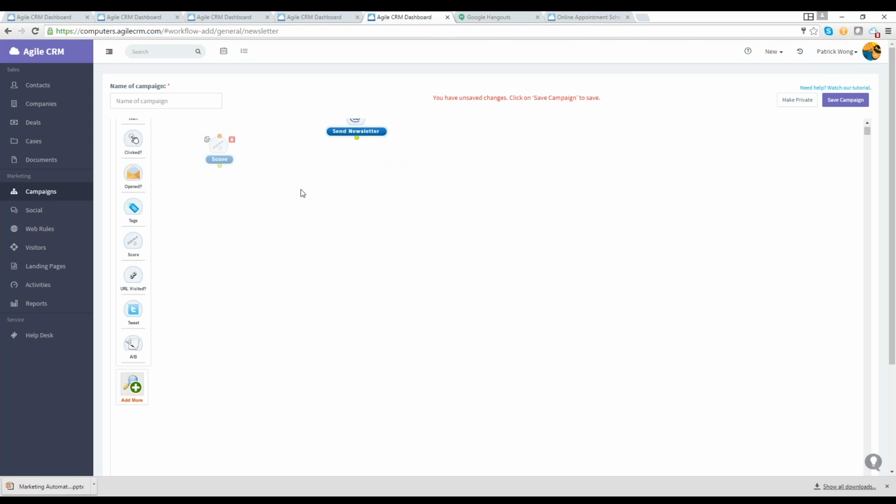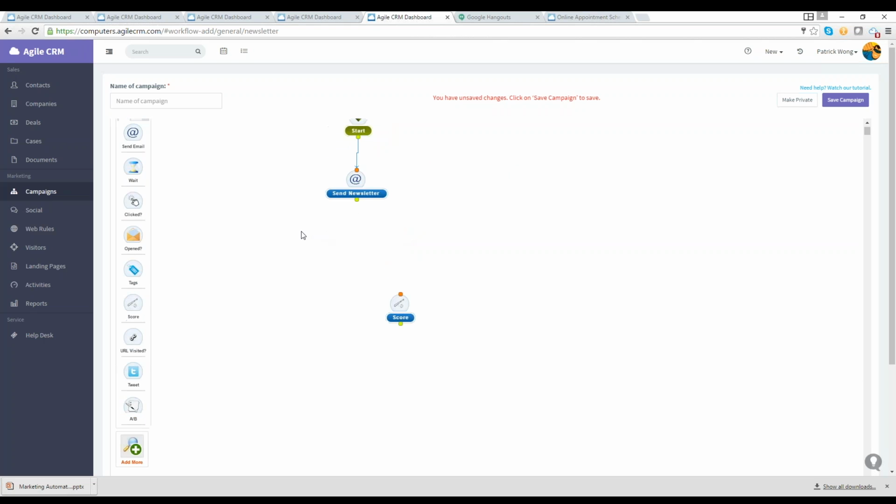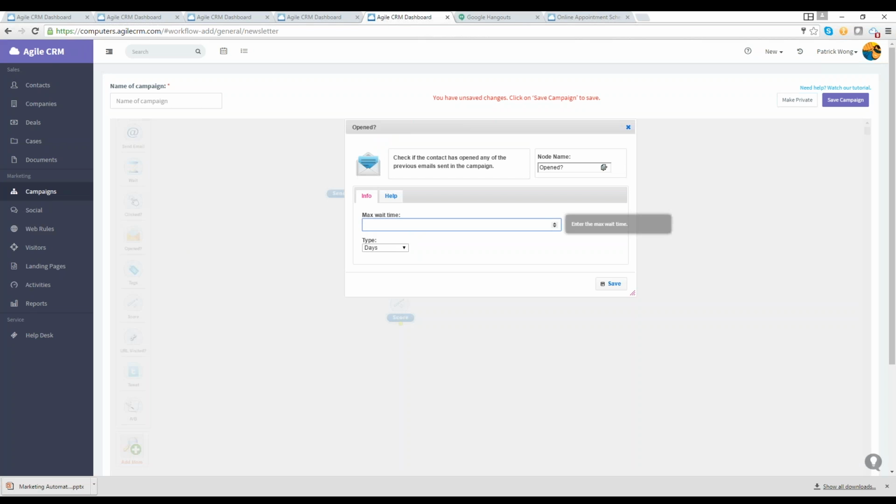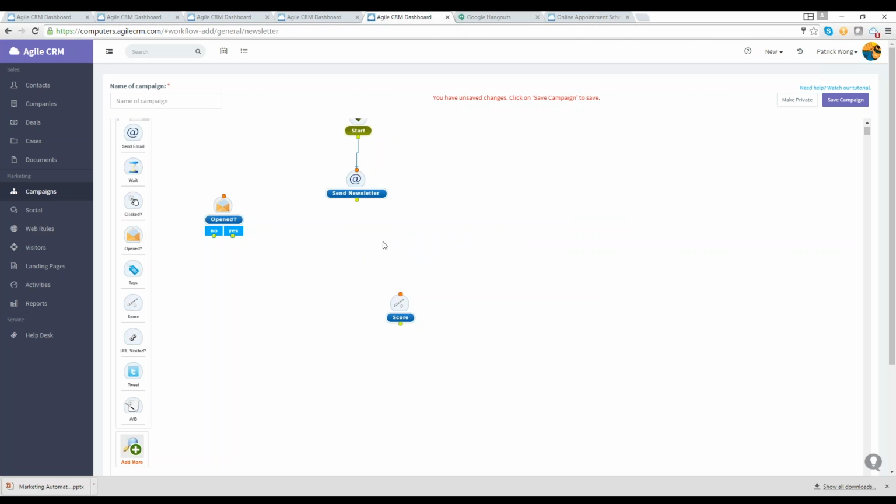Okay, so we're going to demonstrate how the score works. Let's say I'm going to ask, did this person open this email? I'm going to wait 7 days. It could be 7 hours or 7 minutes, but for this demonstration, you can customize a lot of these nodes as well. So I'm going to create a step here called open. I'm going to check to see if this person opened my letter.